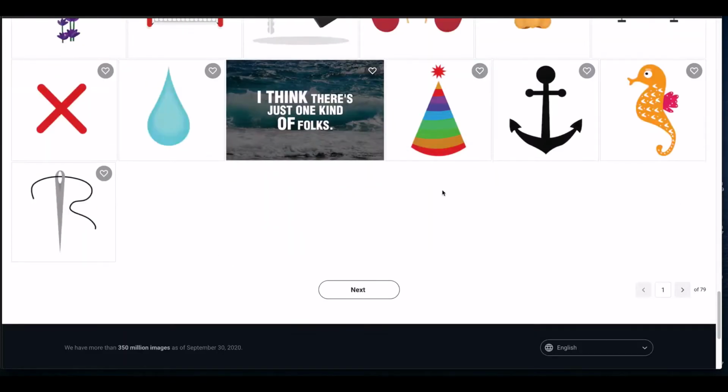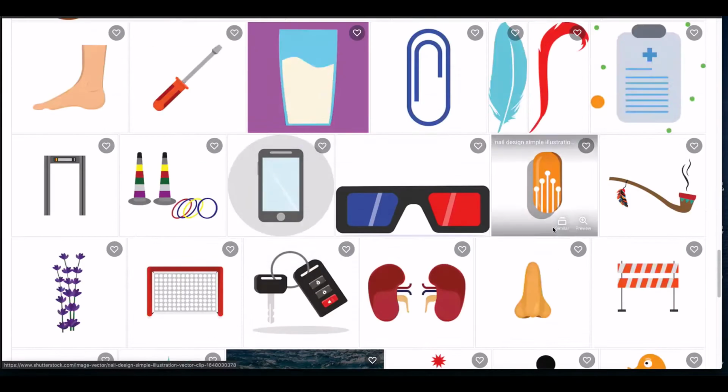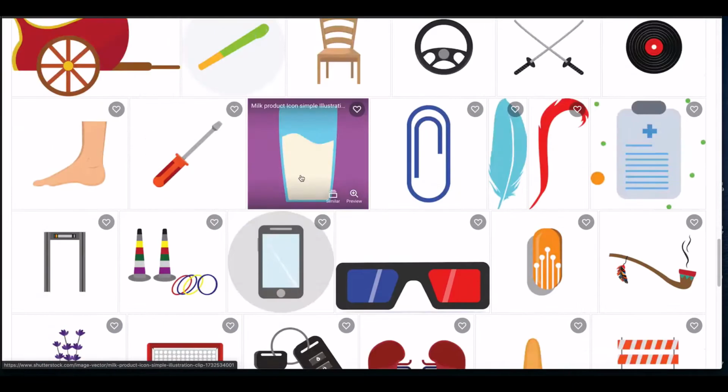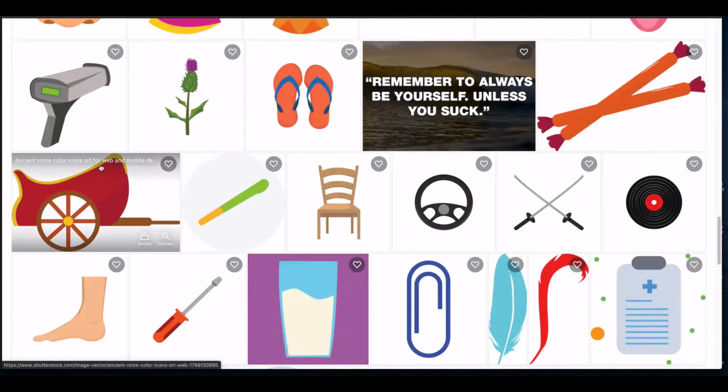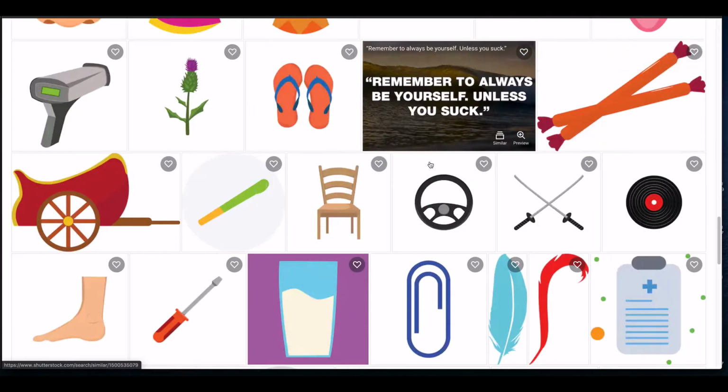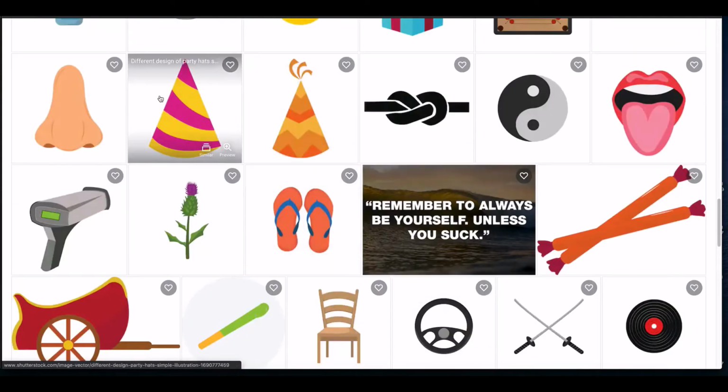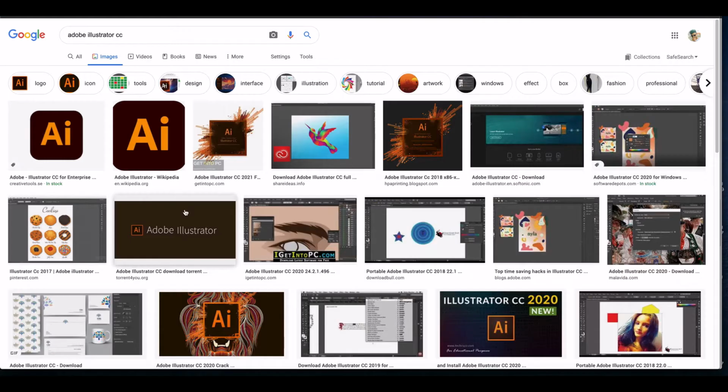You just need to have very small knowledge about how you can draw these icons, how you can draw these simple icons on Illustrator. You just need to learn Adobe Illustrator only. And Illustrator is not hard for beginners to learn.